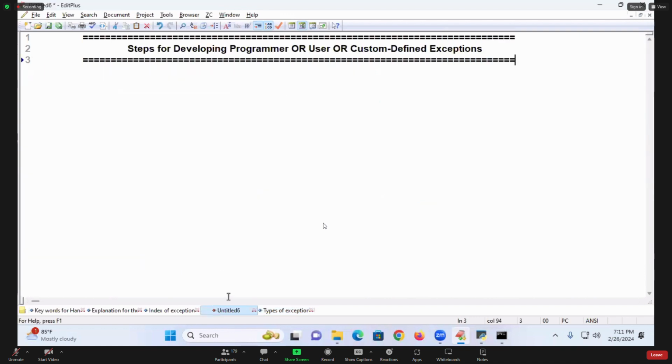How many types of exceptions? Two or four? Two. Number one, predefined exceptions; number two, programmer-defined exceptions. What is the definition of predefined exceptions? Predefined exceptions are developed by whom? Python language developers. Available where? In Python software. Used by Python programmers for dealing with what? Universal software. Correct or not?